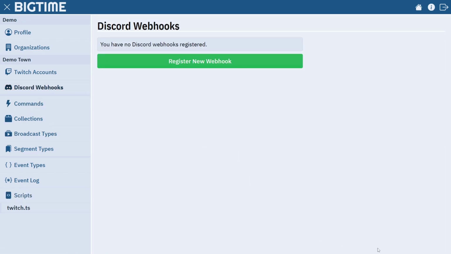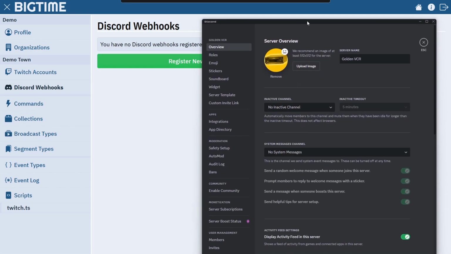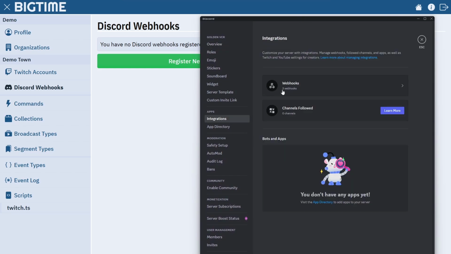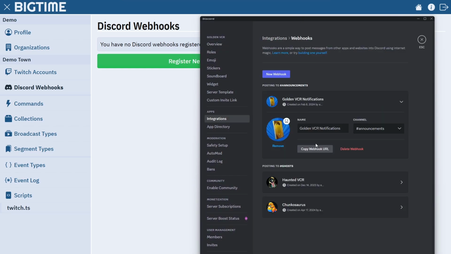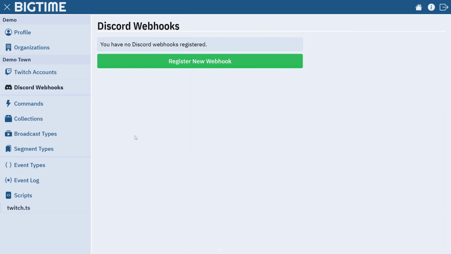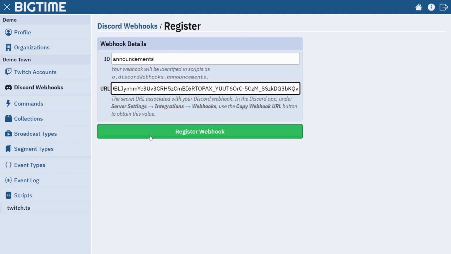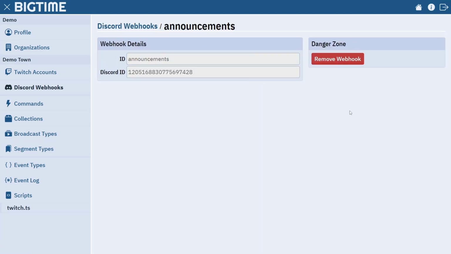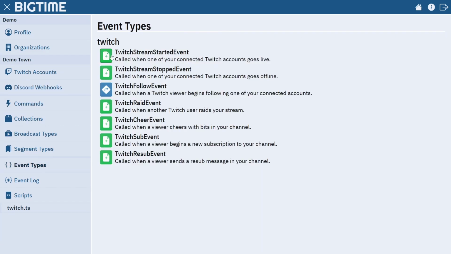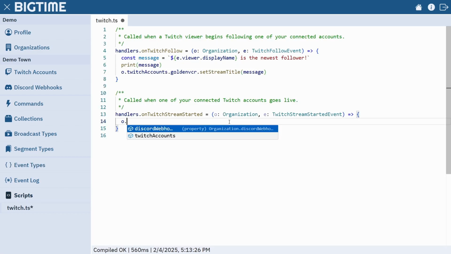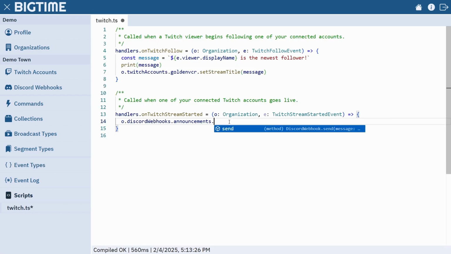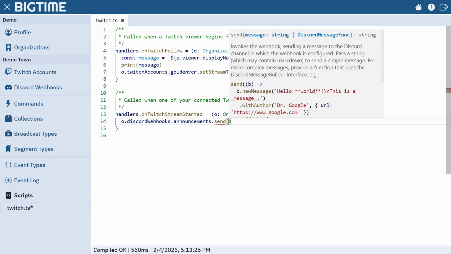As another example, let's add a Discord webhook. I've configured a webhook that can post messages to a channel in my Discord server, so I'll just copy the URL and enter it into Bigtime. Now, let's use this webhook whenever our stream goes live. Right away, you can see that our organization object has been updated to give us access to our new Discord webhook, and we can use it to send a message.